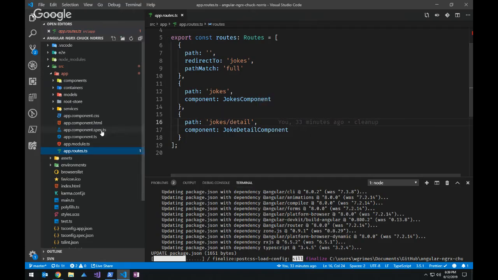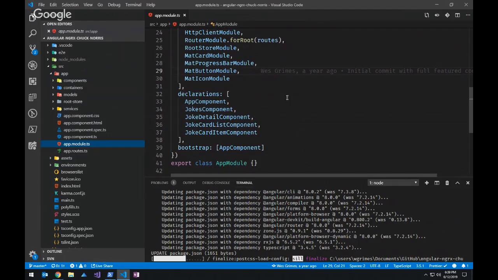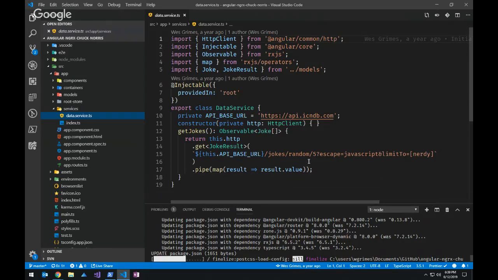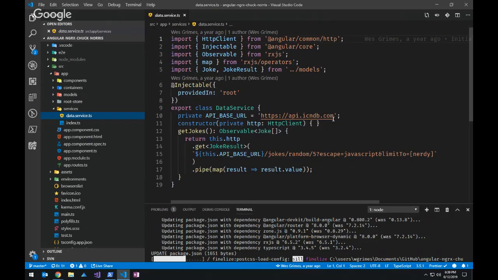Then in our app module, nothing really crazy going on here. We're using Angular Material, so we've imported those, and we're importing our routes. We have a service, just a data service, and this data service has one method called getJokes. And basically, it's making a call to that API that we mentioned earlier.